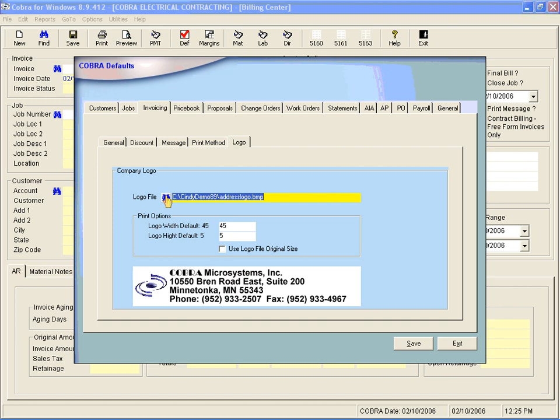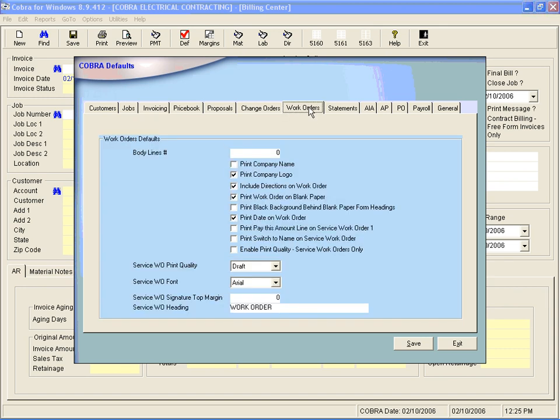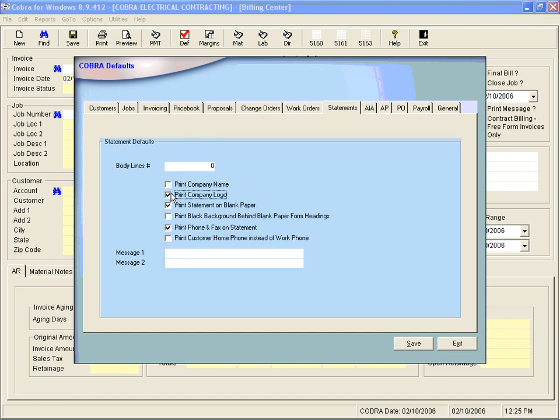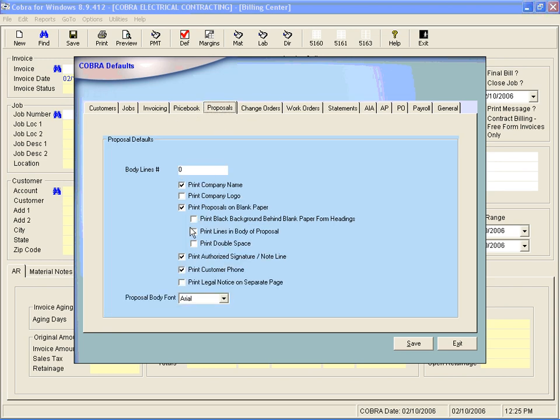Now you can go in and browse like you know in the normal Windows browsing to actually have it create the path for you, but share that bitmap logo. This is the normal size of the logo. You might have to tweak your logo to get it into a normal size so that it fits intelligently onto your forms. But this same logo can be used throughout the whole system. So if you wanted to use it on work orders, just say print your company logo. Statements, print company logo. You can print statements or print your logo on any of these forms.